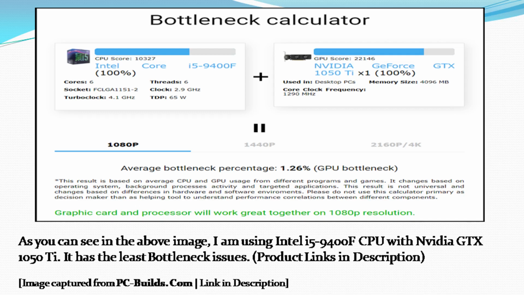As you can see in the above image, I am using Intel i5-9400F CPU with NVIDIA GTX 1050 Ti. It has the least bottleneck issues.